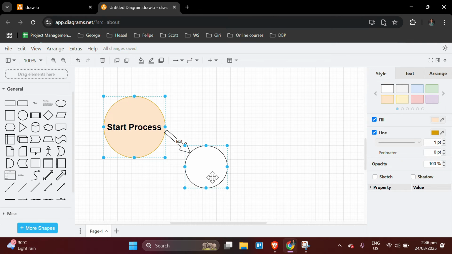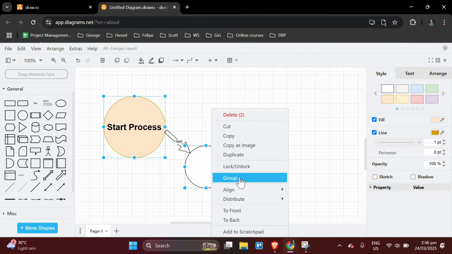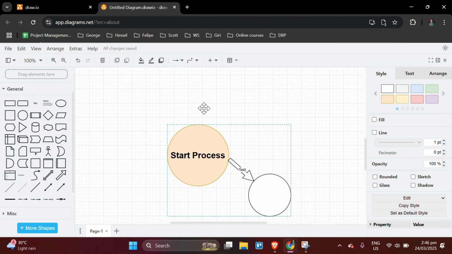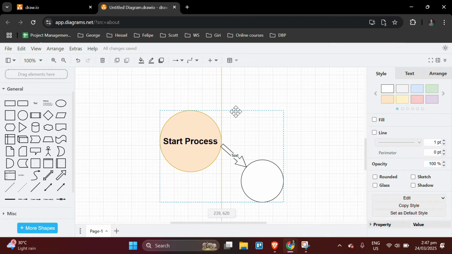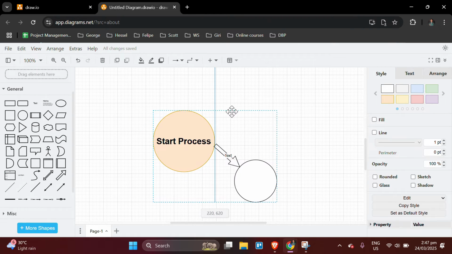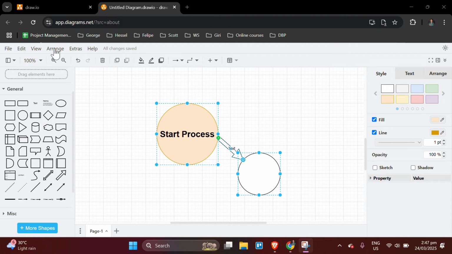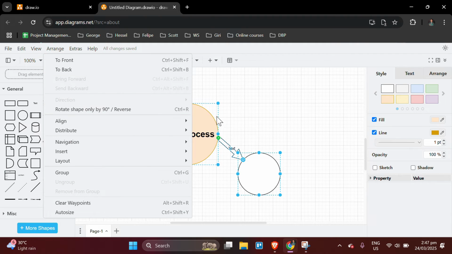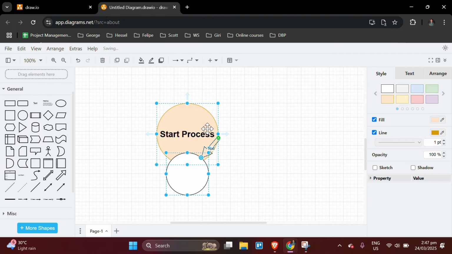Then right-click and choose Group. This will group the selected shapes together so you can move them as a unit. 2. To align shapes evenly, select multiple shapes and then use the alignment tools in the toolbar. You can align them to the left, center, right, or distribute them evenly along the canvas.